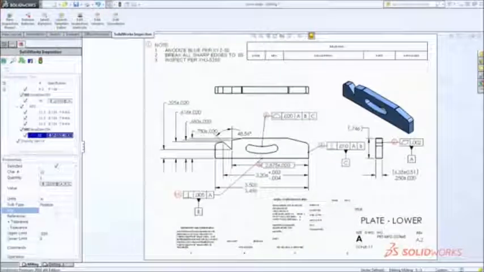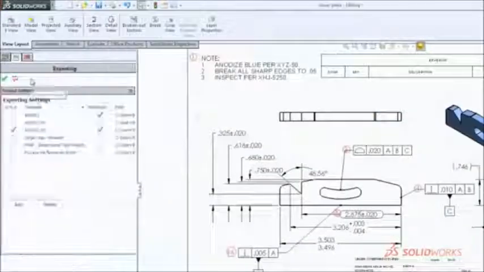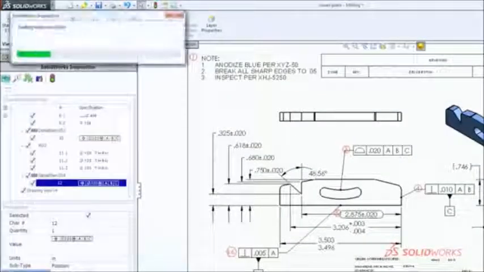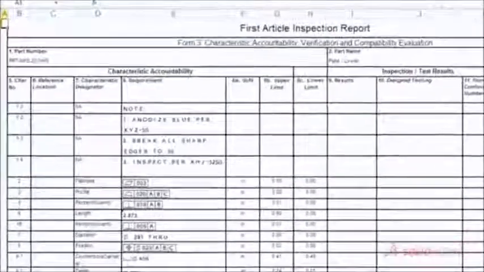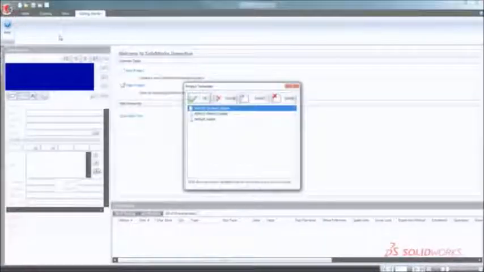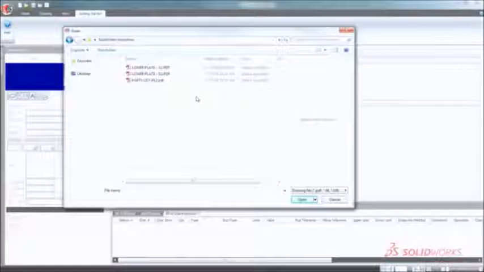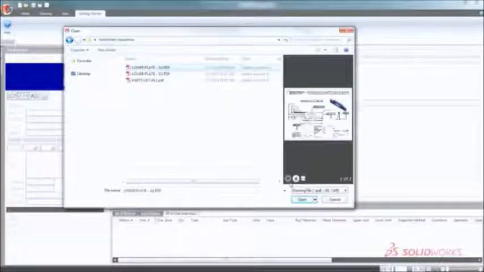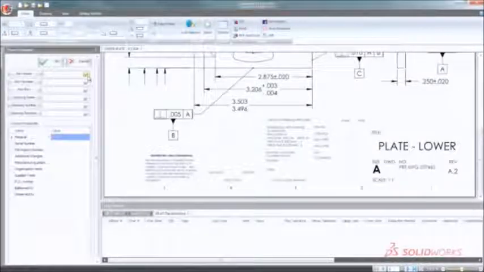SOLIDWORKS Inspection also exports first article inspection or customized reports to meet your needs. For customers who need added flexibility working with PDFs, TIFFs, or with scanned documents from other CAD applications, the SOLIDWORKS Inspection standalone application is also included.